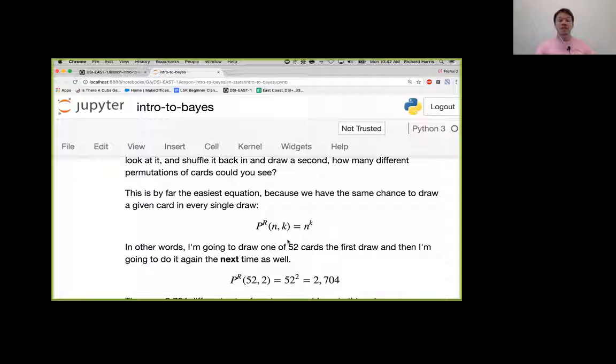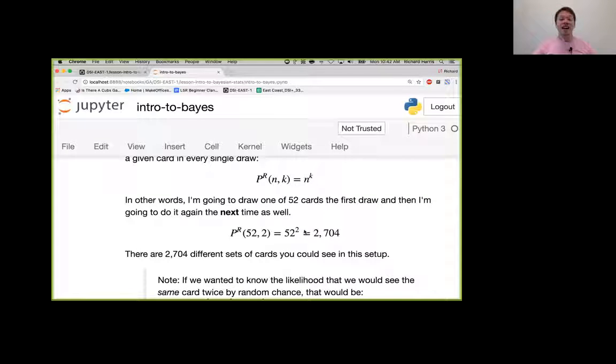So this is the easiest one to think about, because we're going to pick k different things out of n, so n to the power of k. In other words, I'm going to draw 1 of 52 cards the first draw, and then I'm going to do it again the next time as well. If I did it 3 times, I'd do it 3 times. If I did it 4 times, I'd do it 4 times.